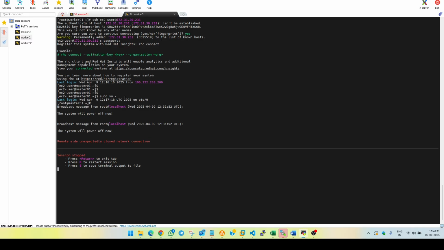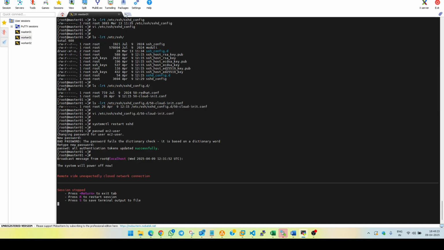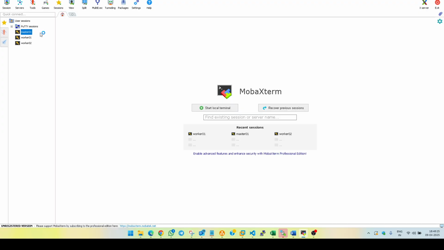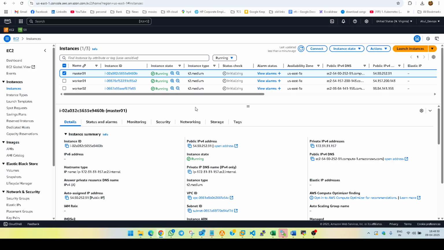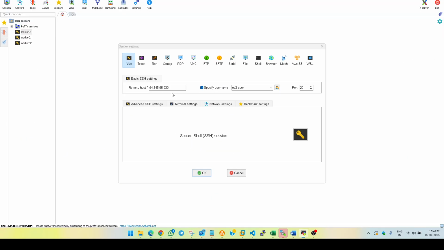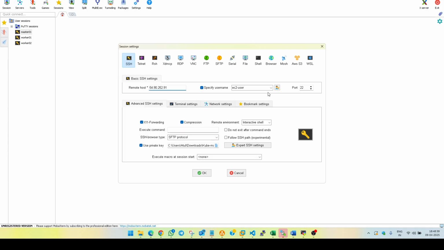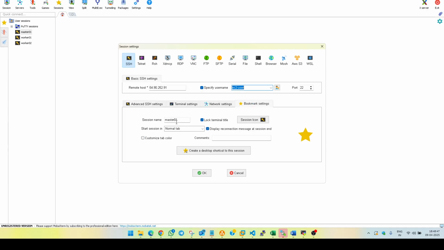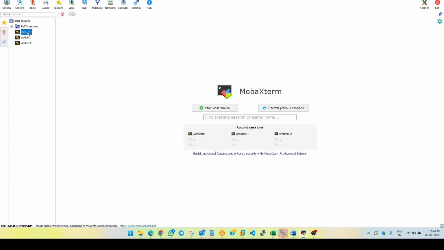Okay, earlier I shared that this is MobaXterm. MobaXterm is a tool which we'll be using for taking SSH, because again this gives us ease. Okay, so this one is an EC2 user, and this is master 01. Okay, and here I forgot one thing.